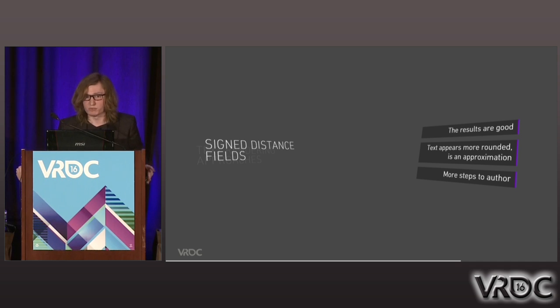So first of all, it's an approximation. So text will appear slightly more rounded around the edges, which can be corrected by using another channel in the texture to add more sharpness. But it adds more steps to the authoring process. So for us, we decided to not go for this approach.